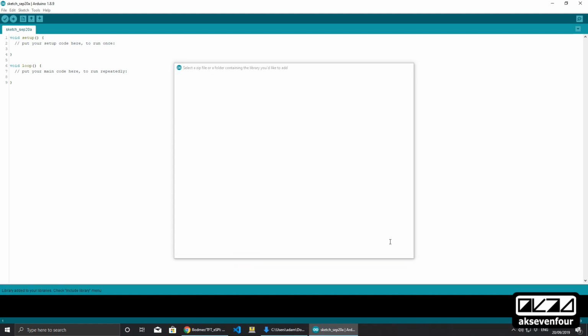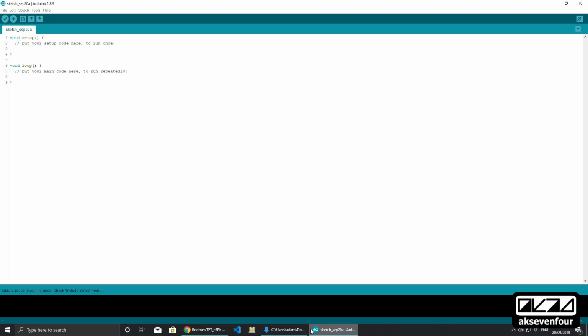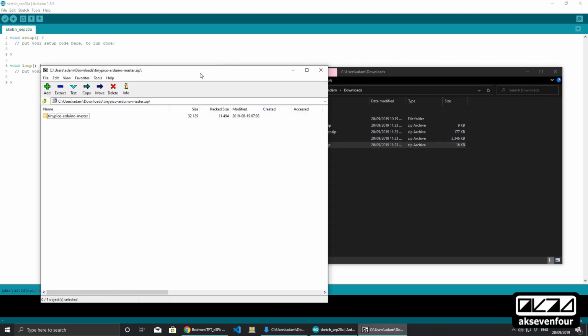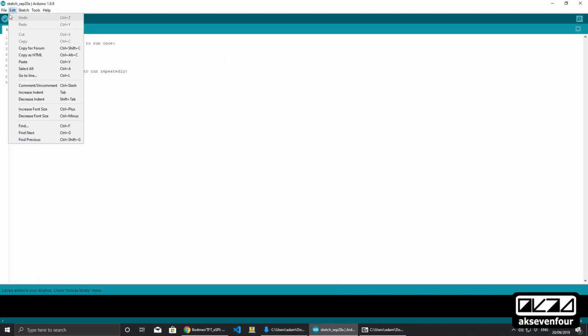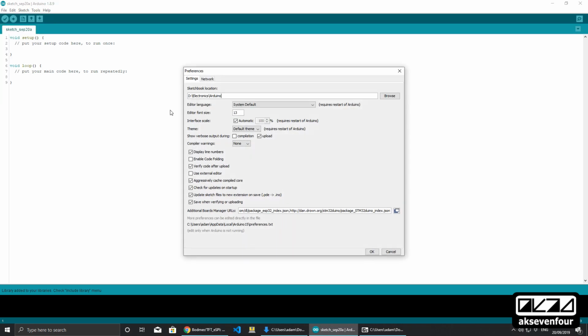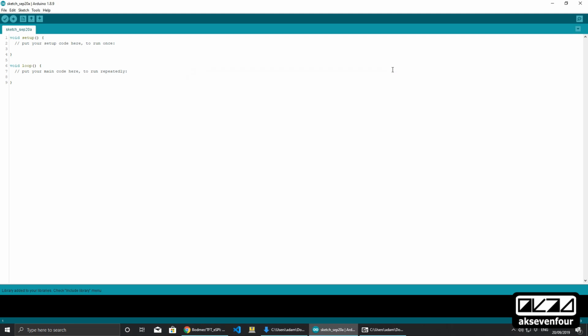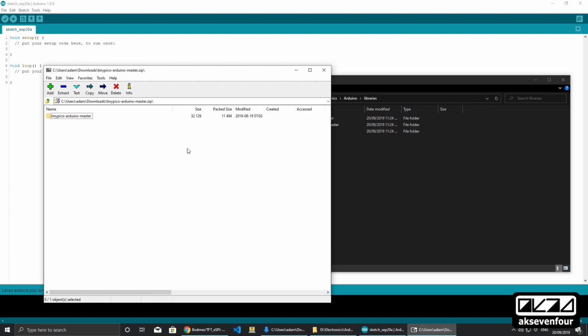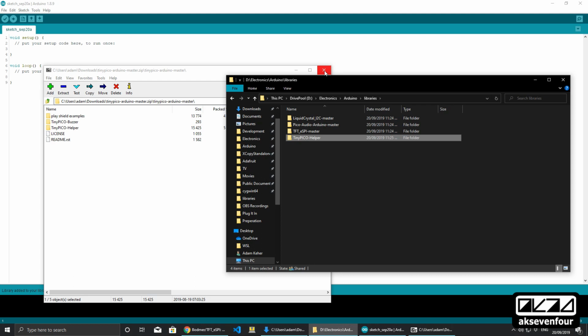The installation process for the Tiny Pico Helper library will be slightly different. We first want to open the zip file. We're going to install that zip file into your Arduino library directory. We can find that directory by opening the Preferences and looking at the sketchbook location. We open that sketchbook location, and here we can find the library directory. We're going to copy the Tiny Pico Helper library from the zip file into our Arduino development environment's library directory.